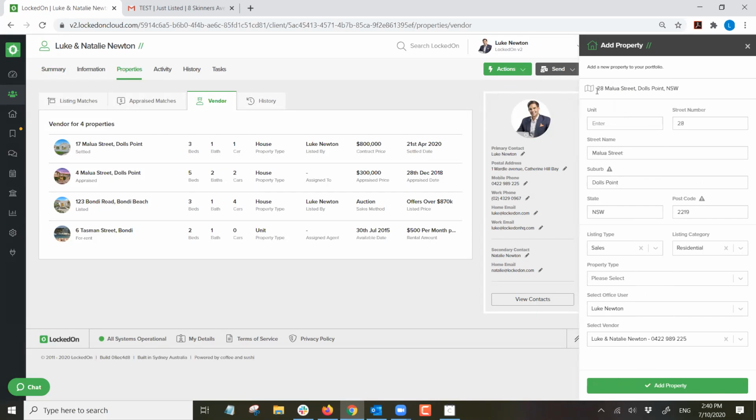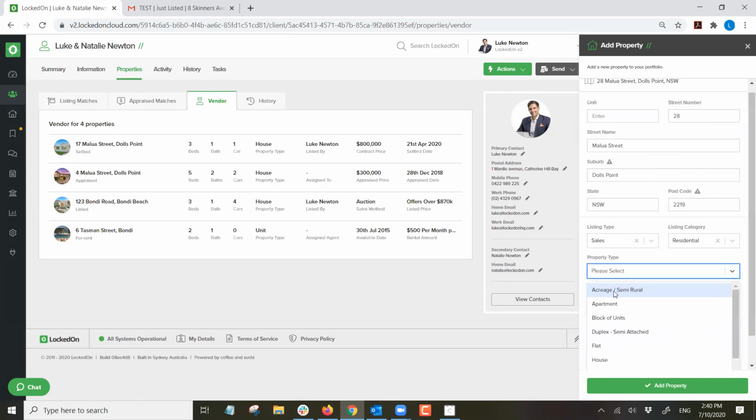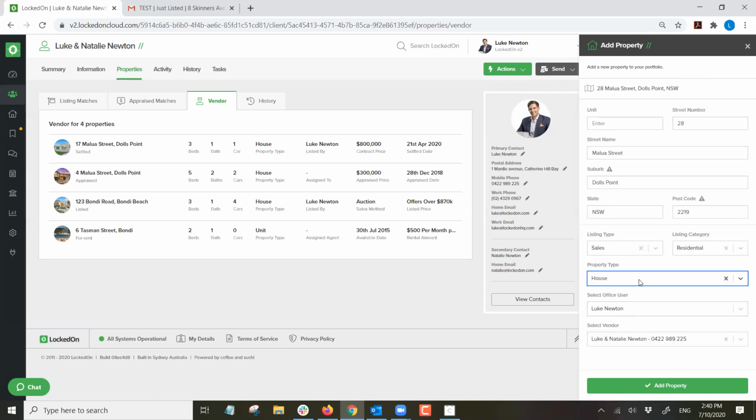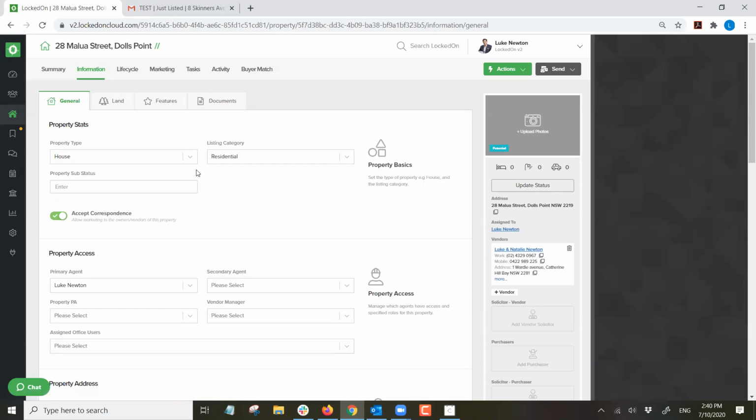If you don't get a match in Google, that's completely fine. Just use the fields below. It just makes it quicker to use that and get a match. It will pre-fill it. And in the property type, we can say that it's a house. We can then hit the add property option. So as we add the property, it's now created this record here against me for Luke.